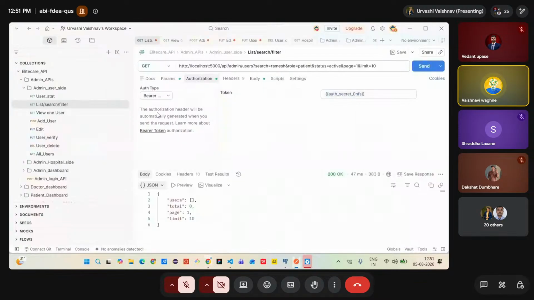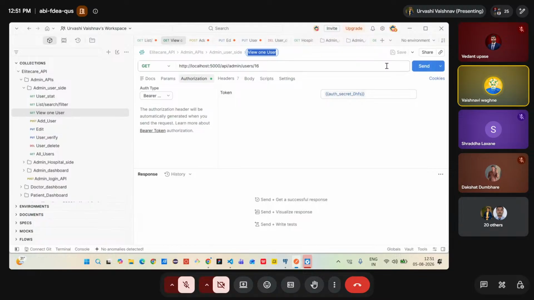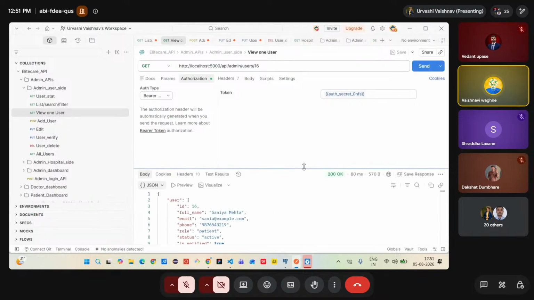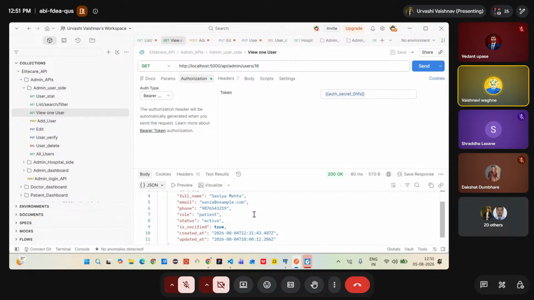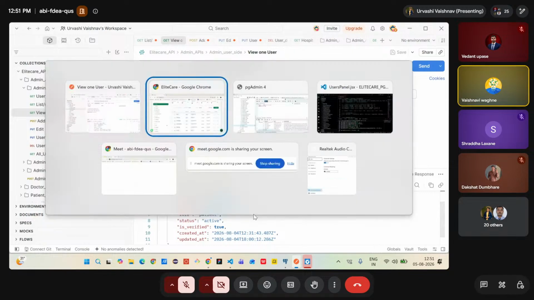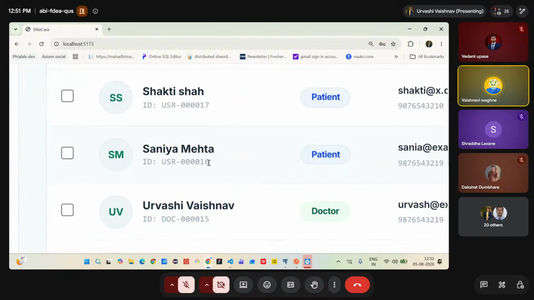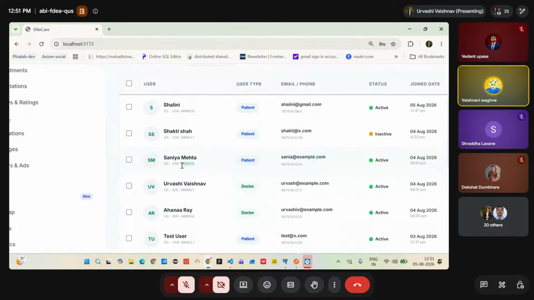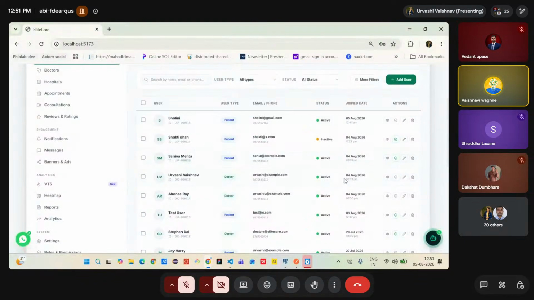Now I will demonstrate the view user API. Here I am passing the specific user ID in the URL. Now I will click on send. The response returns the complete details of the particular user, which is displayed when the administrator clicks the view button. As you can see on the front end, when I click the view icon in the action column, the complete details of the selected user are displayed in the user detail view.